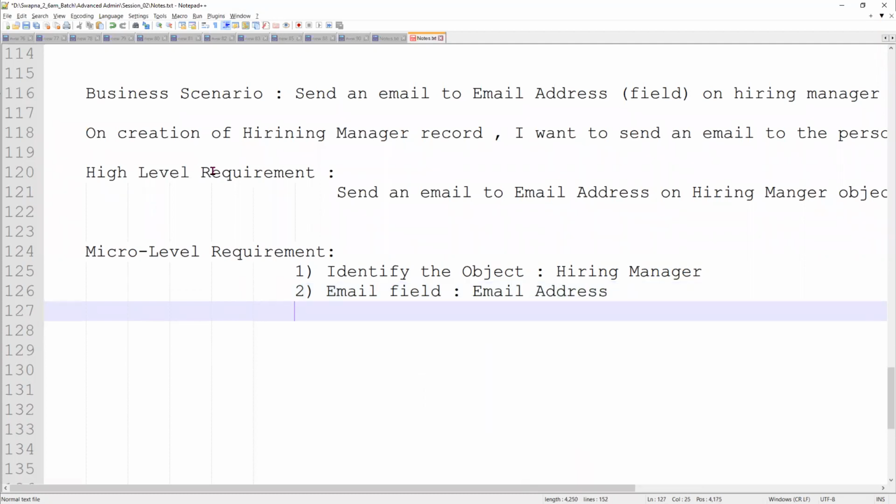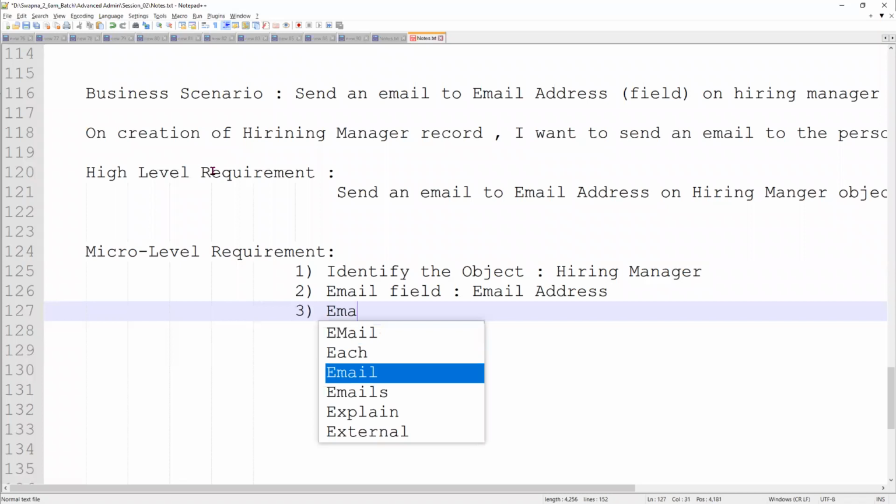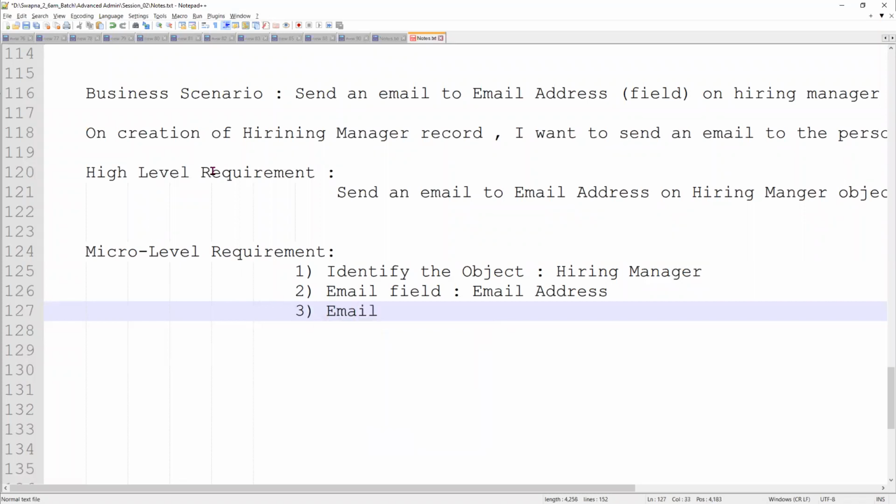That is clear. Now, next thing they are saying is send an email to the email address on the hiring manager object. Hiring manager object is covered. Email address is covered. Now send an email. Send an email means I have to create an email alert. In order to create an email alert, I need to check whether I have an email template or not. If there is no email template, then go ahead and create it.